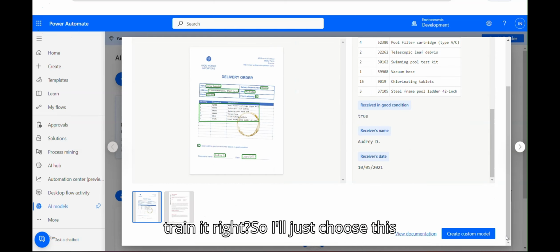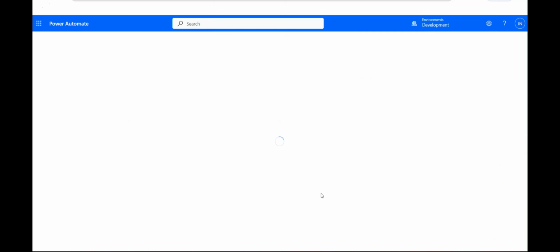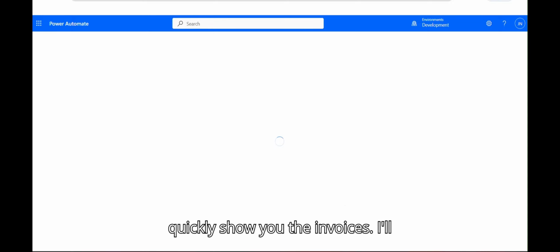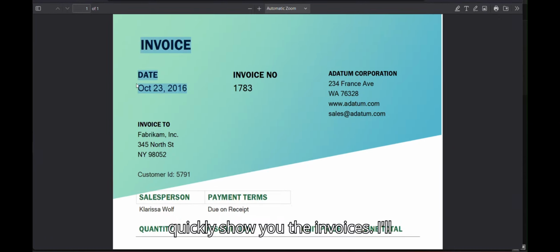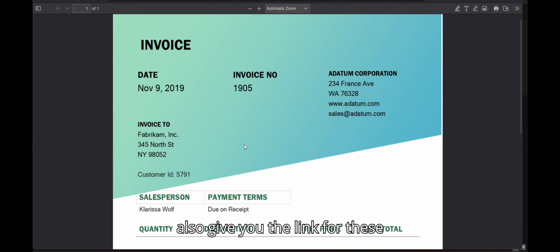So I'll just choose this and I'll just create custom model, right? Meanwhile this is opening, I'll quickly show you the invoices. I'll also give you the link for these invoices. They are readily available on the Power Automate site, so I'll give you the link in the description box below.